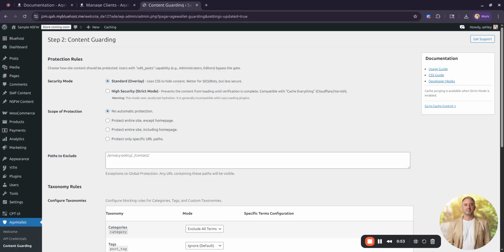For that reason, we've created the high security mode. Now, this mode makes sure that you're in total compliance with any regulator. It prevents the content from loading at all until verification has been completed. It does trigger and initiate our custom AgeWallet caching system. This system is designed to work with most caching plugins and Cloudflare out of the box.